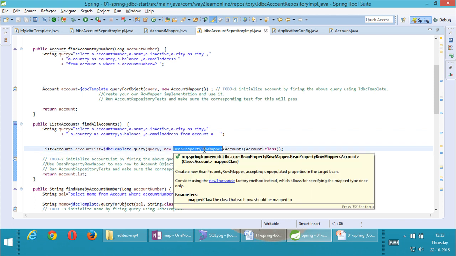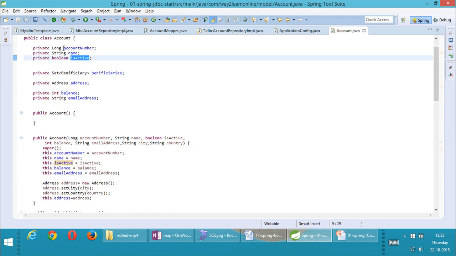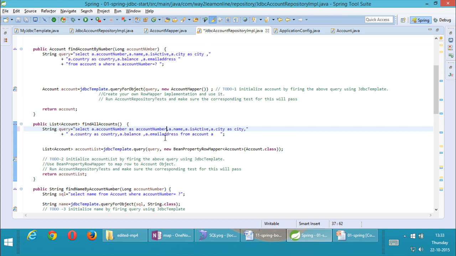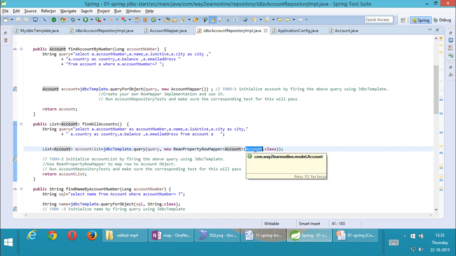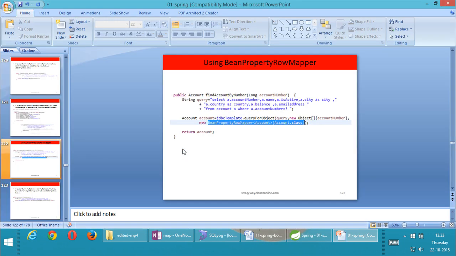The only thing is the convention you need to follow for the column in the result set. You can even use an alias which will match the field inside your account. It's not the column name in the database, it's the column name in the result set. You can use an alias if the database column names are different. So if the column name in the result set is the same as the property of account, you can use BeanPropertyRowMapper. It's very simple. So this is how you can use it.